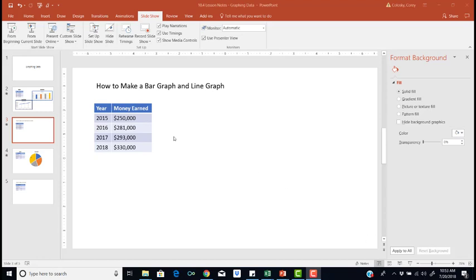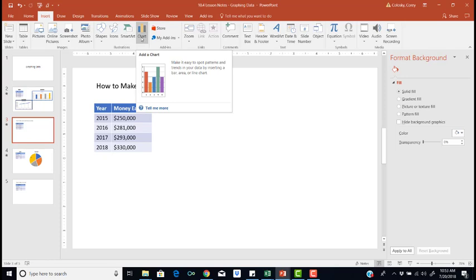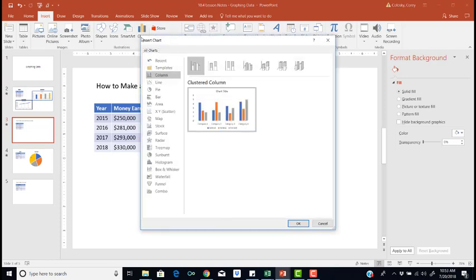So here we are in PowerPoint with this table. So what I can do to create a bar graph, I go in here where it says Insert, and then click on Insert, and then it gives you all these different options. And right here we see Chart. Click on Chart, and we see a whole other list of options. And what I want to do is create a column graph. So right here where it says column, click on it, and then press OK.